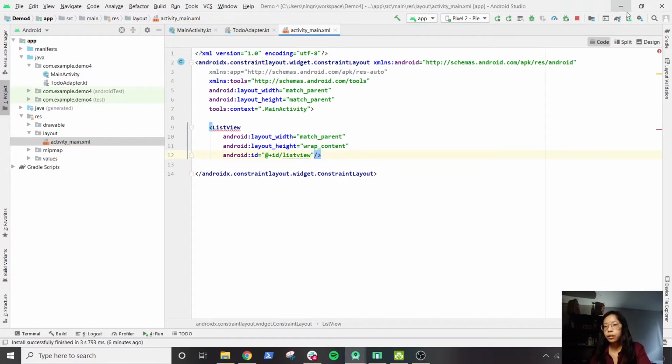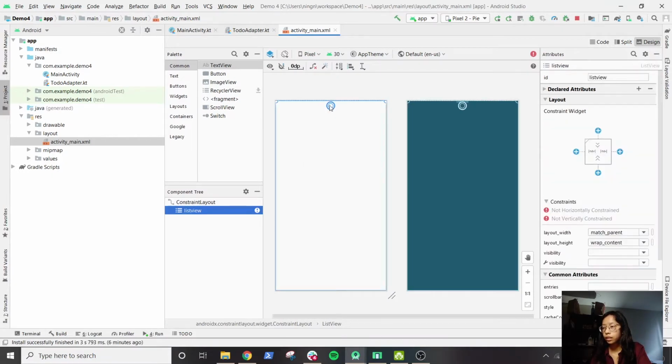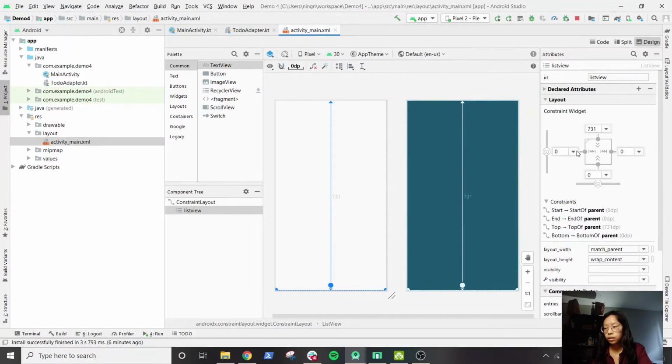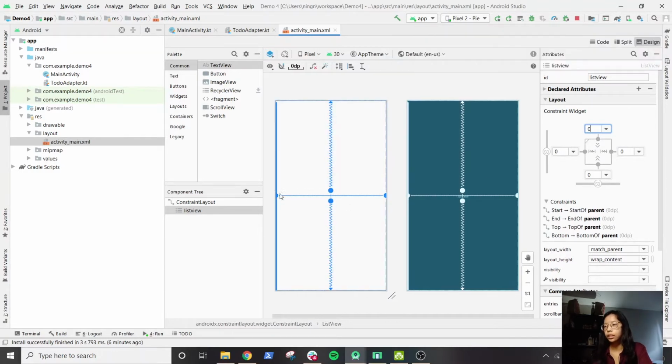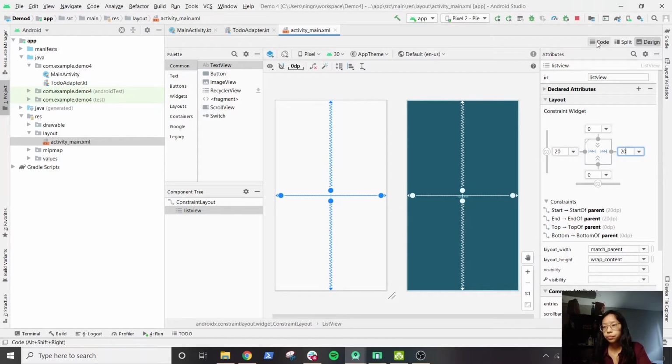Okay, now I'm going to go inside the design view and add my constraints. I just want this list view to be centered. So I'm going to set the bottom to top. Oh, that's not what I want. I want 0 margin. Okay, now it looks centered. Maybe I want to add some padding. So I'm just going to do 20. Nice, so it looks centered.